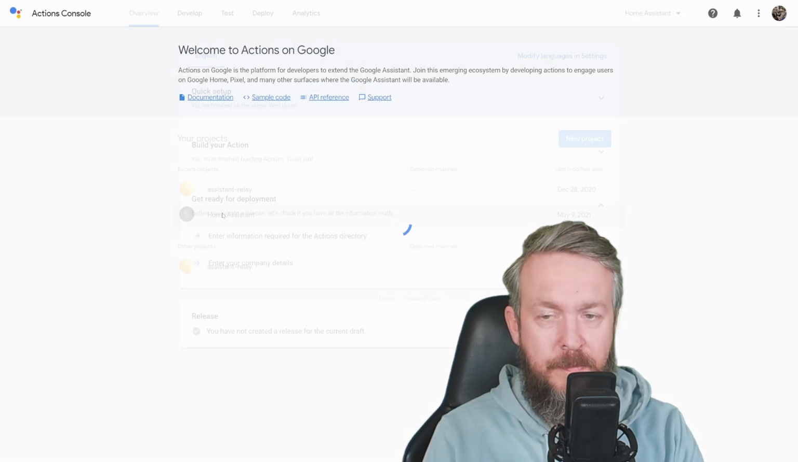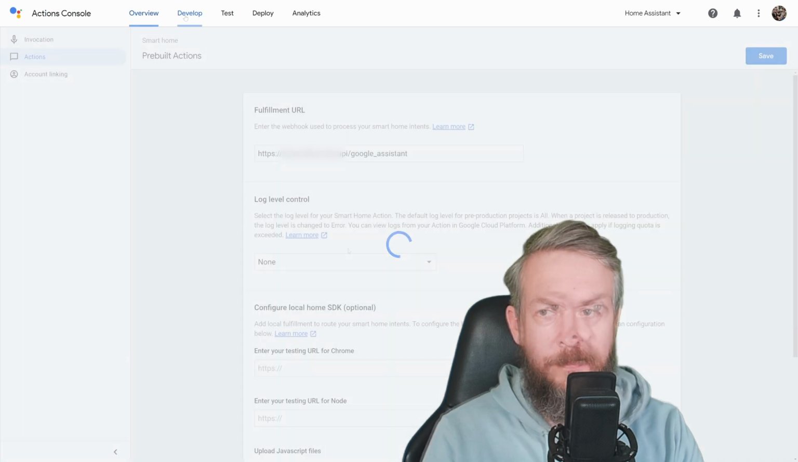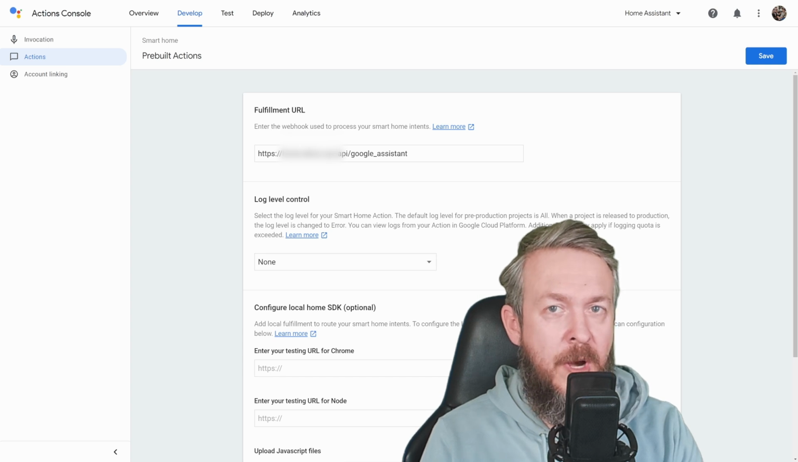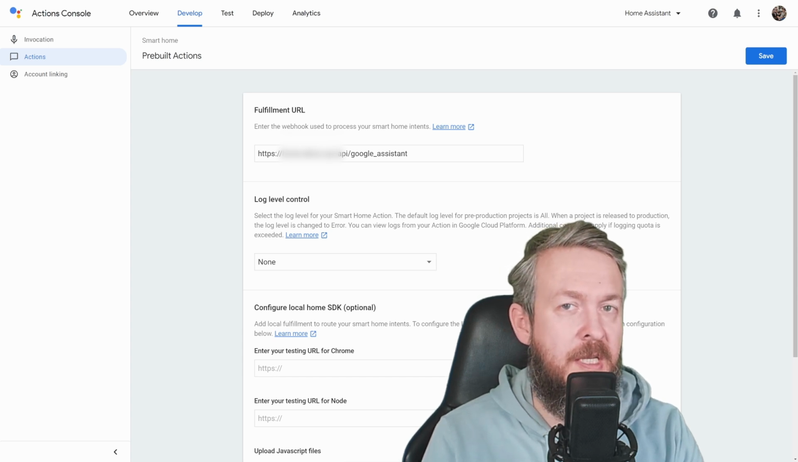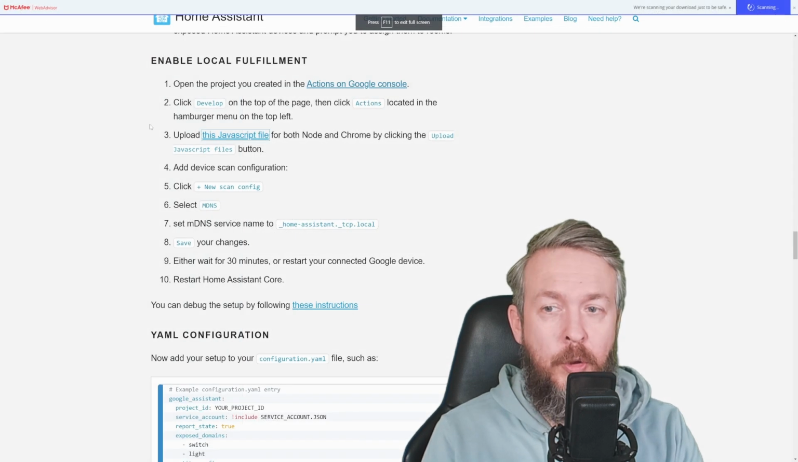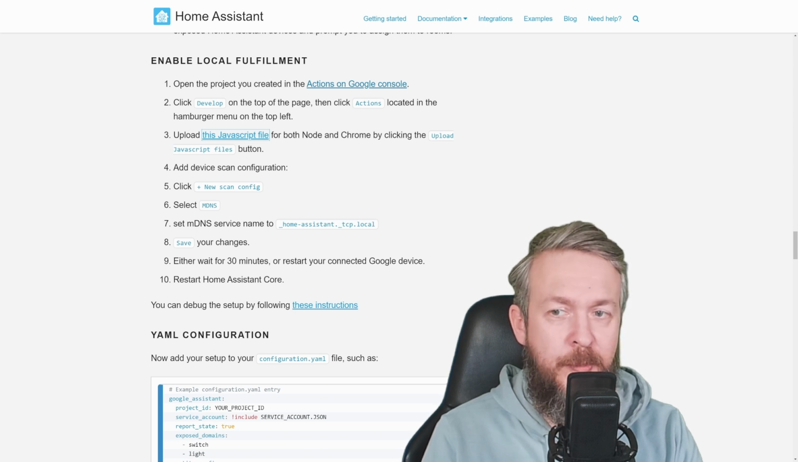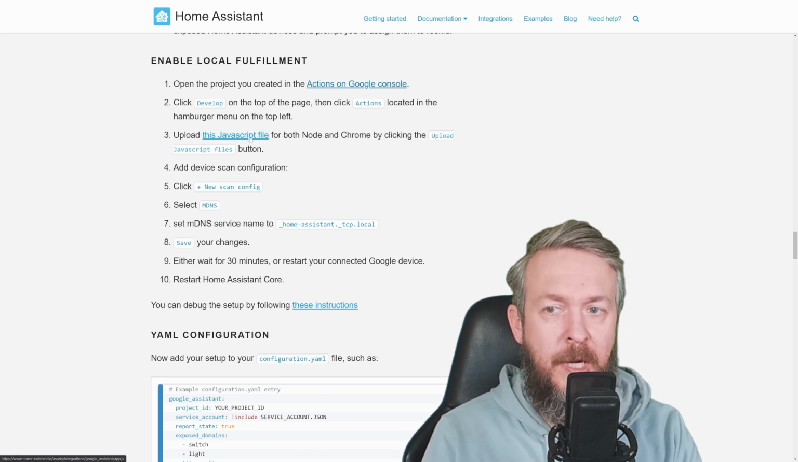Let me open it. We have to click on develop. The URL that you are using as a fulfillment URL should be here. This is the one where your Home Assistant instance is exposed towards the Google Assistant or Google Services. On the documentation page, and I will be providing both a link to the documentation, as I mentioned previously, but also a link to this JavaScript file, we have to download this JavaScript file.